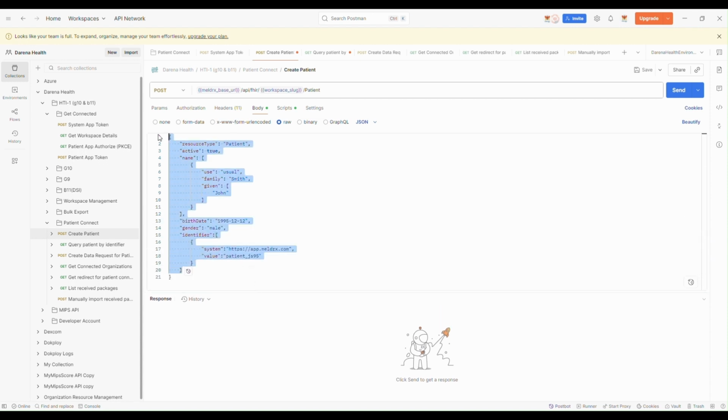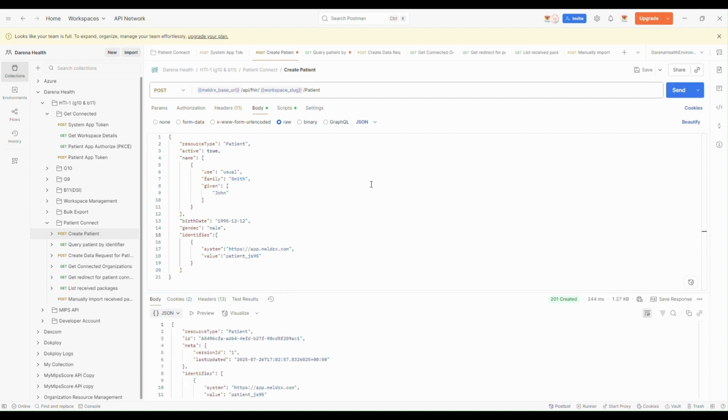I just have some sample information here. John Smith, very common guy, you meet him everywhere. And the important thing to note here is I am supplying a patient identifier. This is something I can recognize the patient by later on. So we're going to hit send.